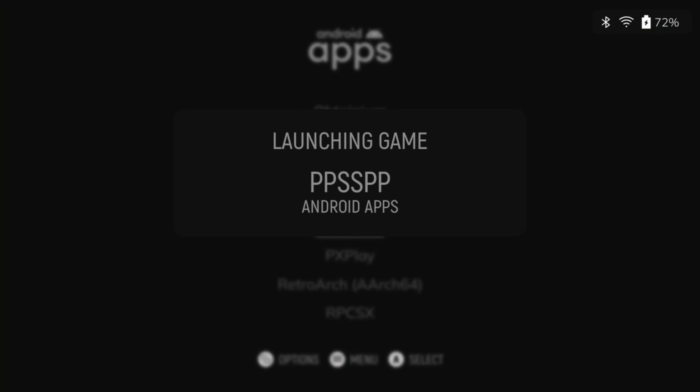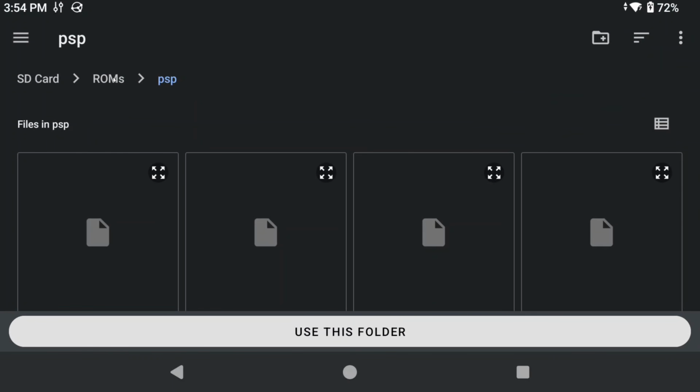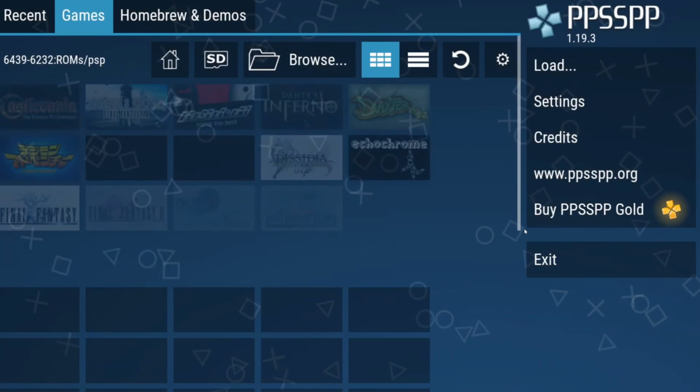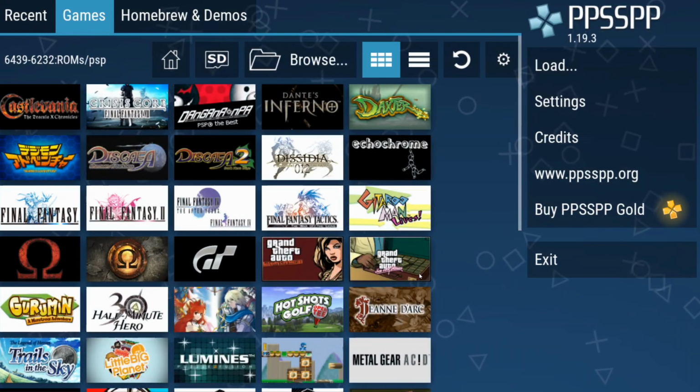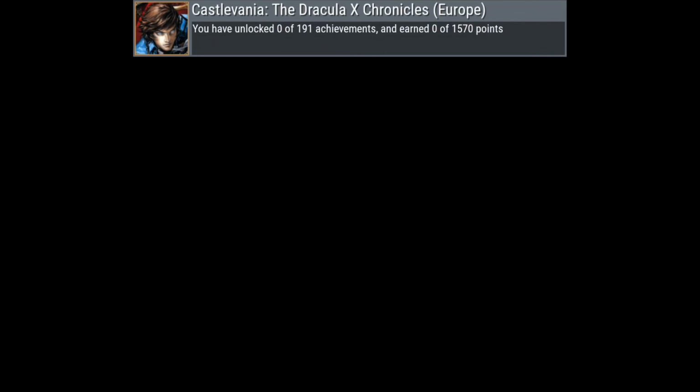Open PPSSPP, the Games tab, and then click Browse. Navigate to the ROMs folder and then the PSP folder. Click back to the main PPSSPP screen to have your games populate, and then exit PPSSPP. If you try and boot up a PSP game now in ESDE, it'll work.